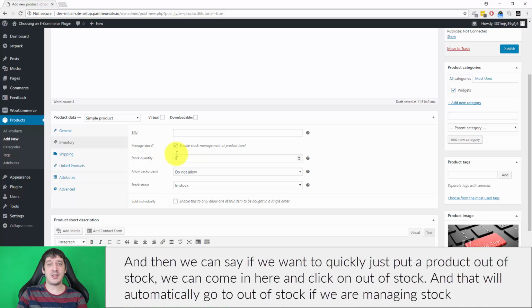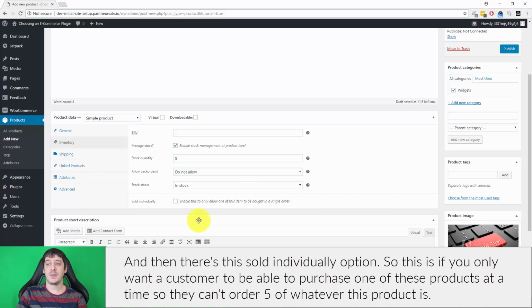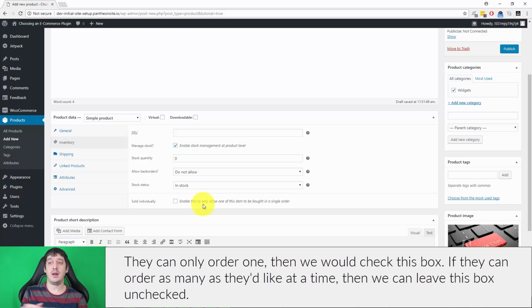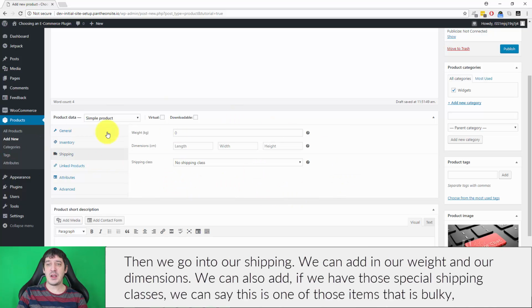If we are managing stock and we've sold however many we had in quantity, it will automatically go to out of stock. And then there's this sold individually option. So this is if you only want a customer to be able to purchase one of these products at a time, so they can't order 5 of whatever this product is, they can only order 1, then we would check this box. If they can order as many as they'd like at a time, then we could leave this box unchecked.